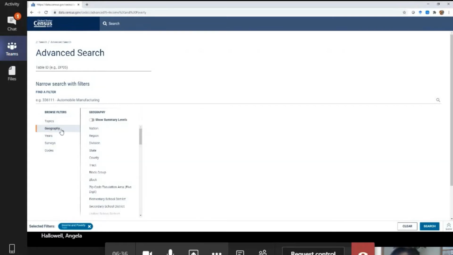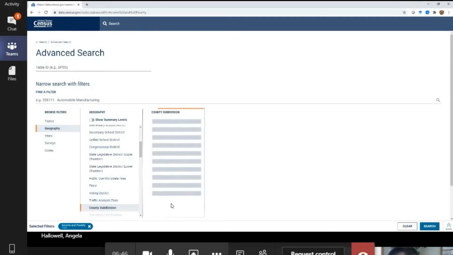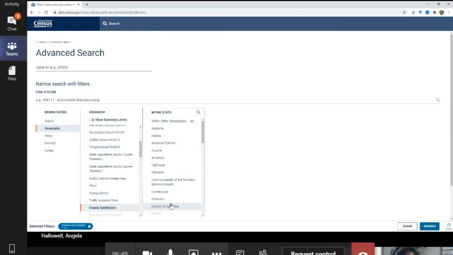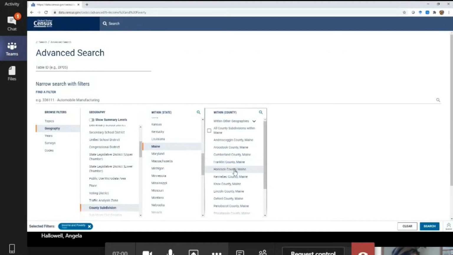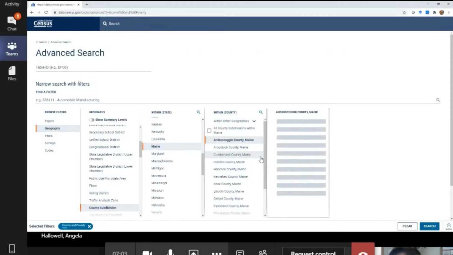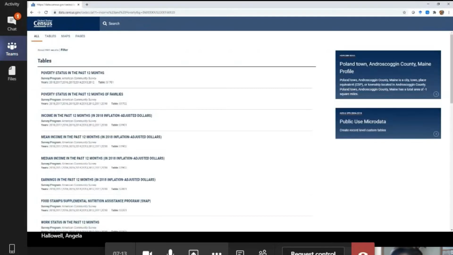And then we click on geography. We're looking for a county subdivision. Scroll down through this list to find exactly the geography you're looking for. Sometimes it's a little slow, so we wait for it. That's within another geography, which is Maine, which is also in Androscoggin County. So it makes you click through all of the geographies, and then it'll bring up the list of towns. So we can check Poland, town, Androscoggin County, and then click search.